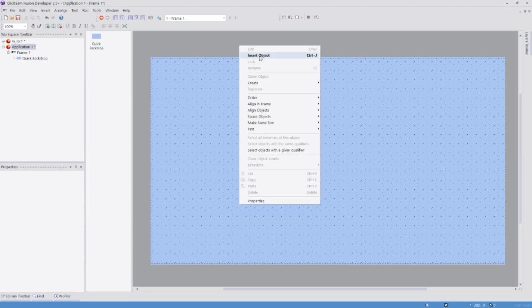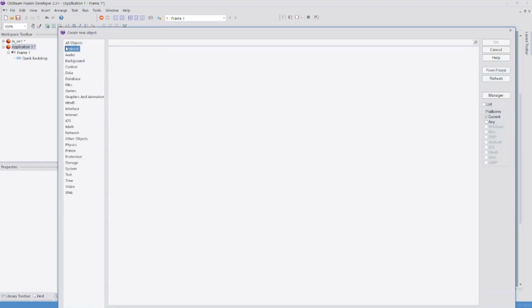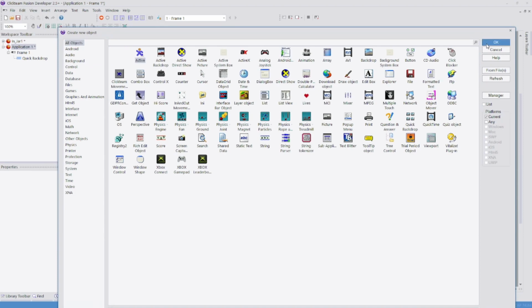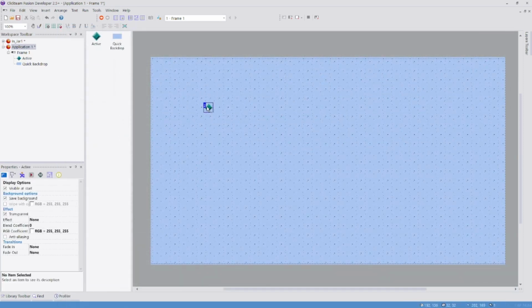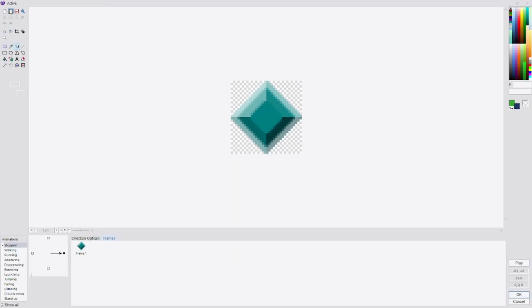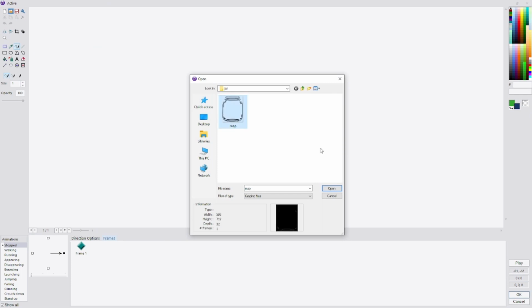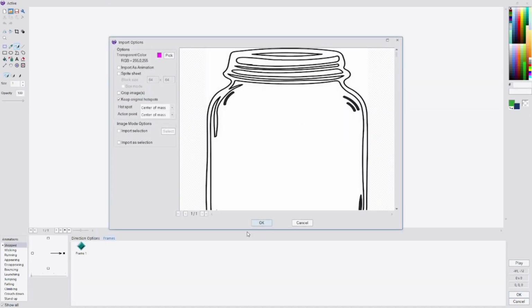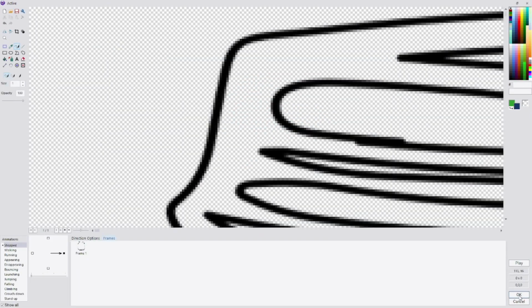Next, what we need to do is add the jar itself. So the jar is just going to be an active object. Now I have already found my jar. I found it on Pixabay, which is the website we commonly use on these videos. I'm going to go to my assets, and I'm just going to open up the jar, and there we go.